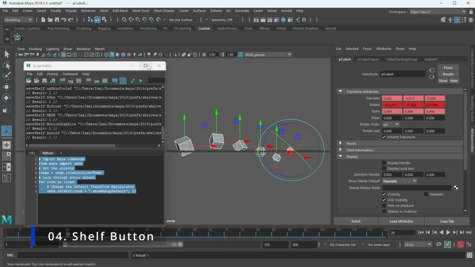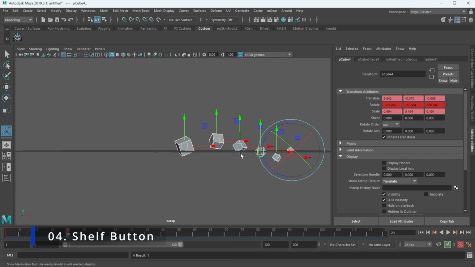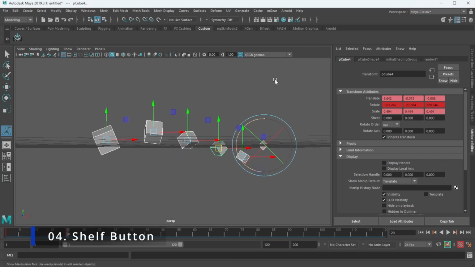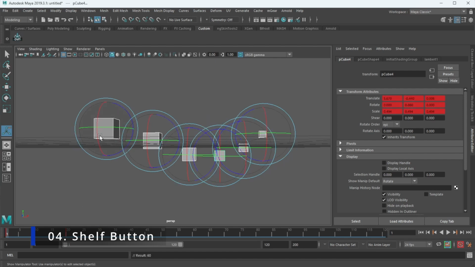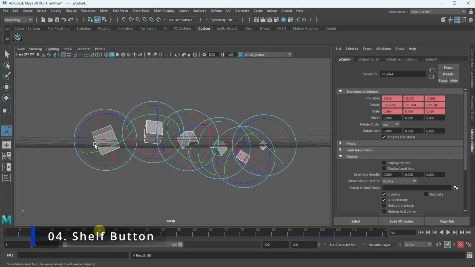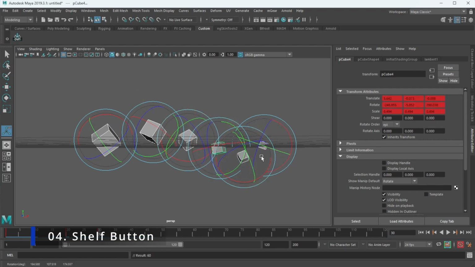So now, if I'm going to close the script editor now. If I go in here and I select all of my objects, I can now right-click, set to rotate, and it'll set all of them to rotate, which is great. Now I can, in here, very quickly change these values to whatever I may want to change it to, which is awesome.